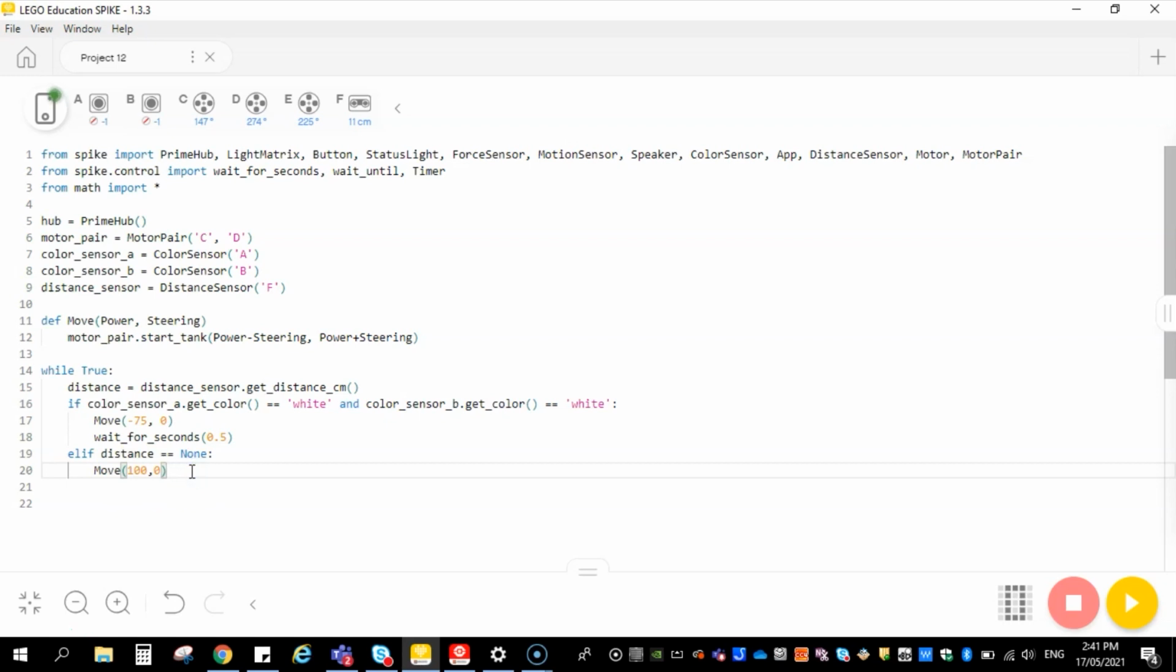The next is else if distance is less than or equal to 50. So if the robot sees something less than 50 centimeters away, we know that there's a robot there, because that's all it can be. So if it sees something closer than 50 centimeters away, then we want it to move the same as it does if it records a None value. We want it to charge at the robot. We want it to drive at 100% speed and go straight as it goes.